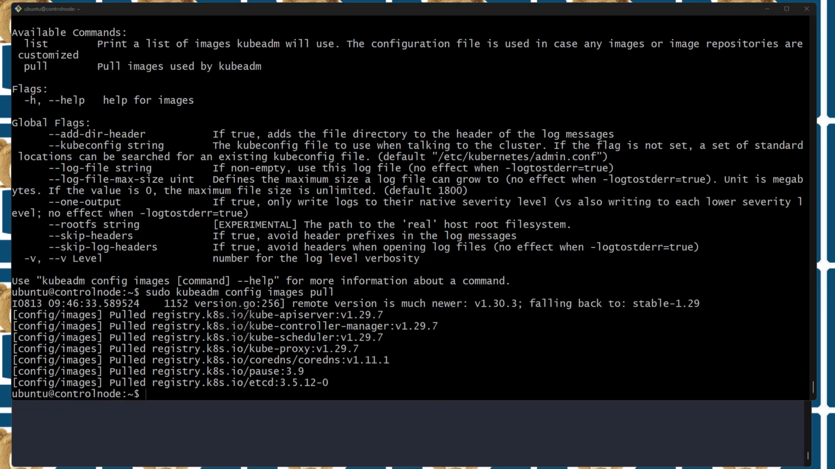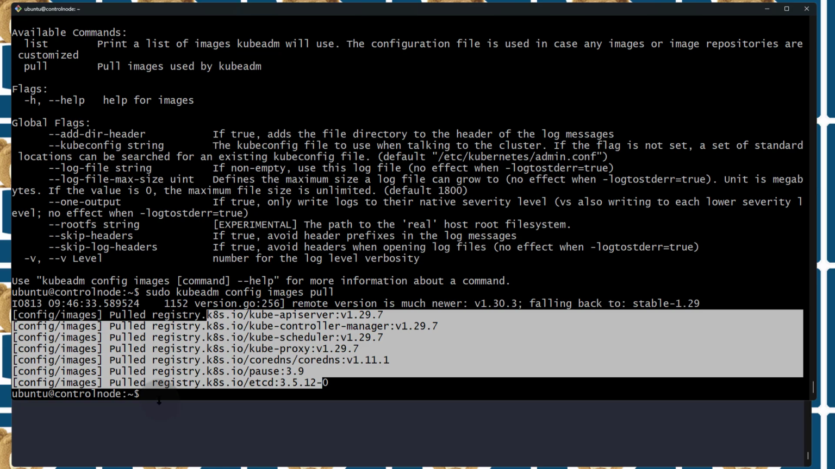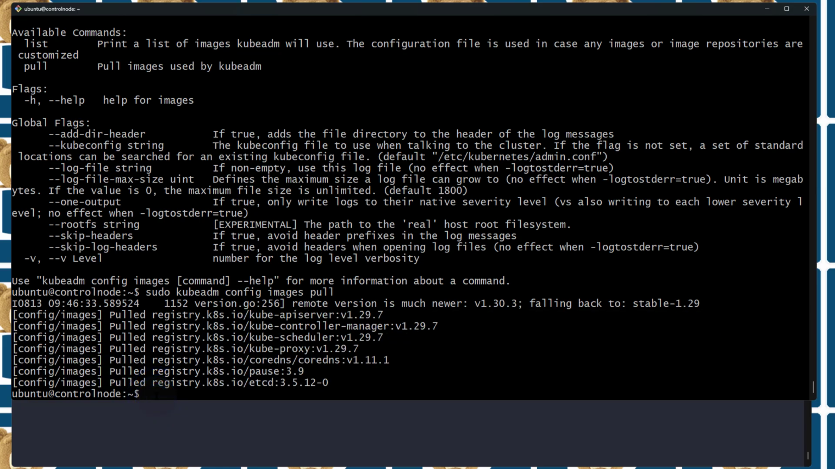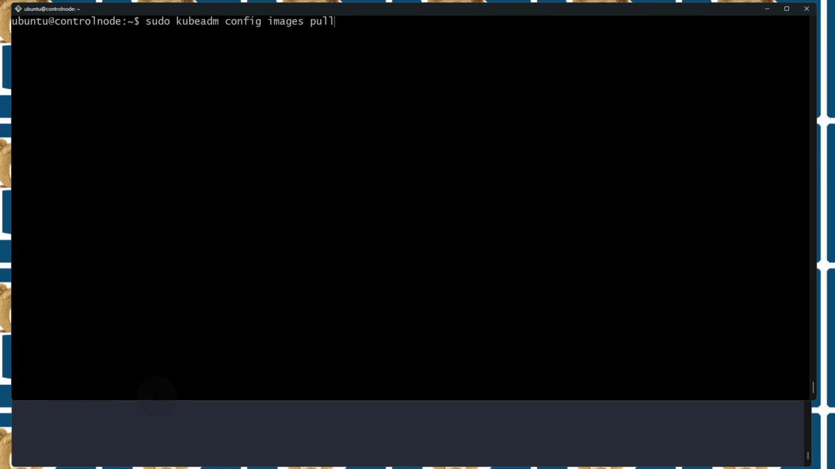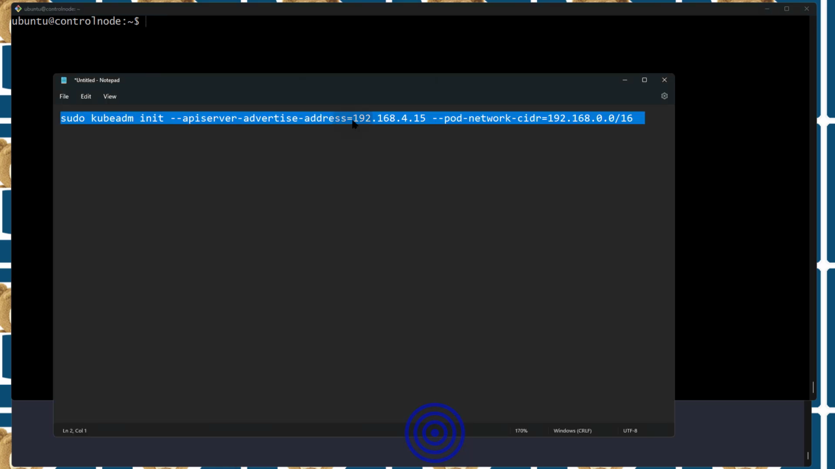Okay, so you can see these are the items that were pulled. So this means that if I want to run kubeadm init, it's going to go much faster because all these images are now available on the system. So I'm just going to do Control L to clear the screen, and then I can run my kubeadm init command. Copy, shift insert, enter.